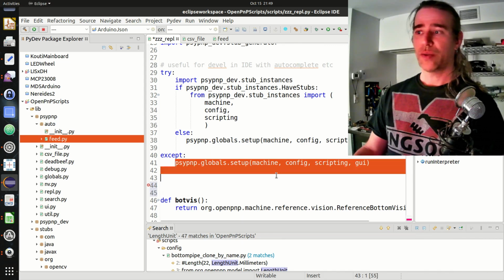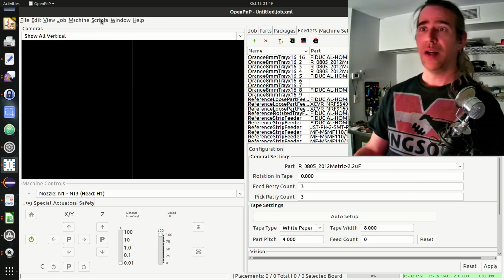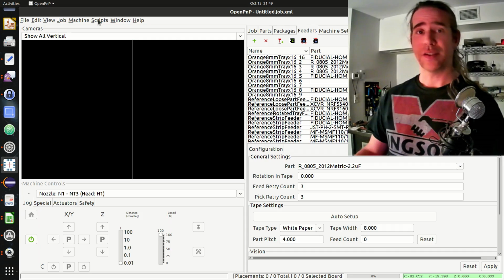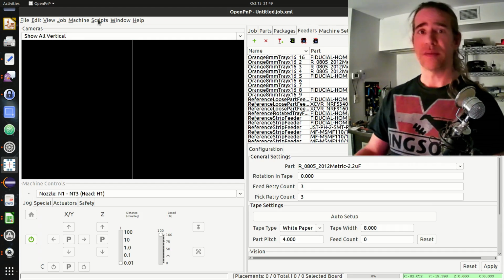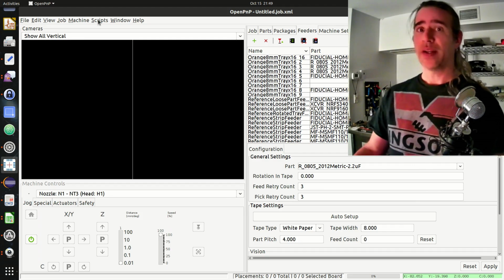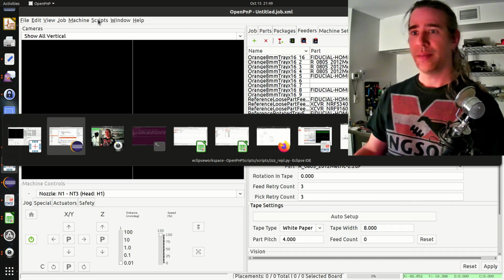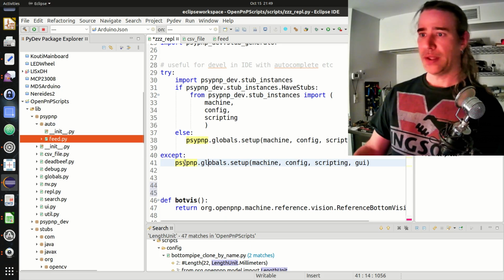In whatever script you're running, whatever's available up in scripts here, you basically have access to a couple of objects: machine, GUI, config, scripting. And that's great, but if you want to be able to use them in the modules, you need to do some footwork. So what I'm doing, this footwork here, is this.